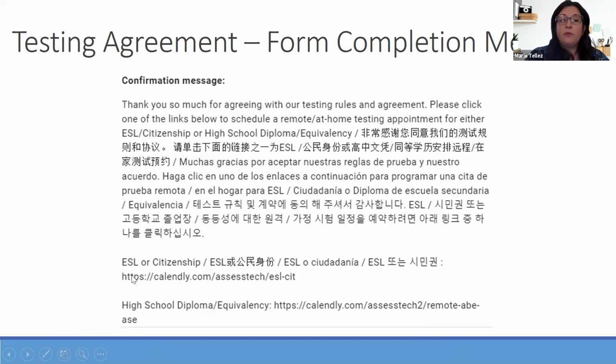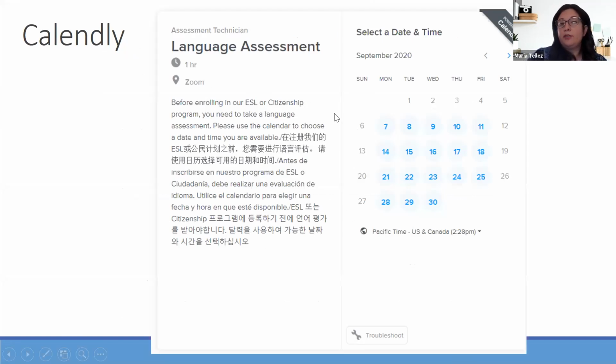A student will then click on the link that applies to the program that they want, and then it will automatically take them to the Calendly link. If you're not familiar with Calendly, this is how it looks from a student or an outside perspective. I set it up so that it lets them know that they're going to be testing before they actually enroll in the class. It's in 4 different languages, and the system is really user-friendly.